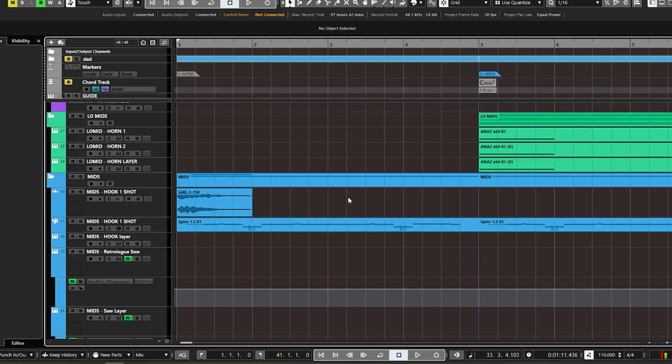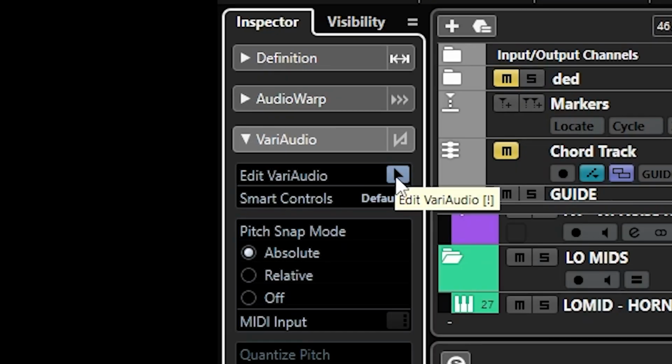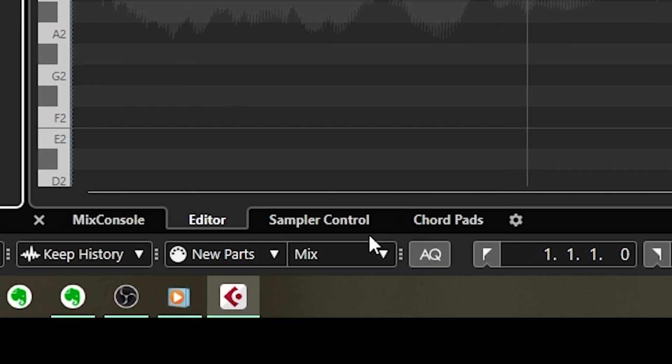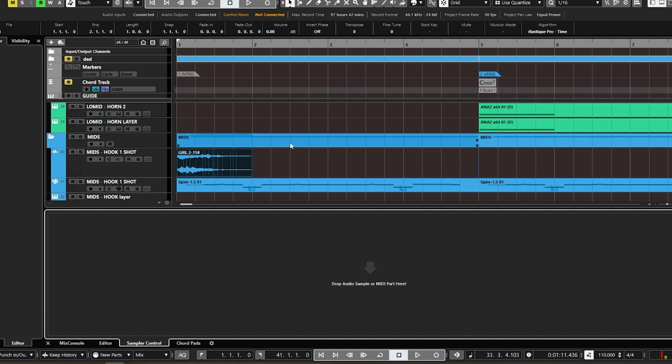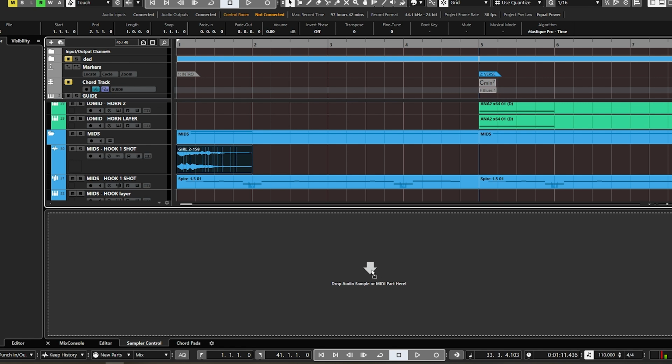So a different way that I like to create a melodic hook is to actually take a one-shot sample and drop it into Cubase's sampler. All you need to do is choose the one shot you want, drop it into Cubase, double click. The first thing you need to do is find out what the note is. So if you click Edit Vary Audio, we know that this is hitting C3, and I'll show you why this is important later. Right, after you've done that, click down here to Sampler Control. Drag this down a bit, and then take your sample, click, drag, and drop.